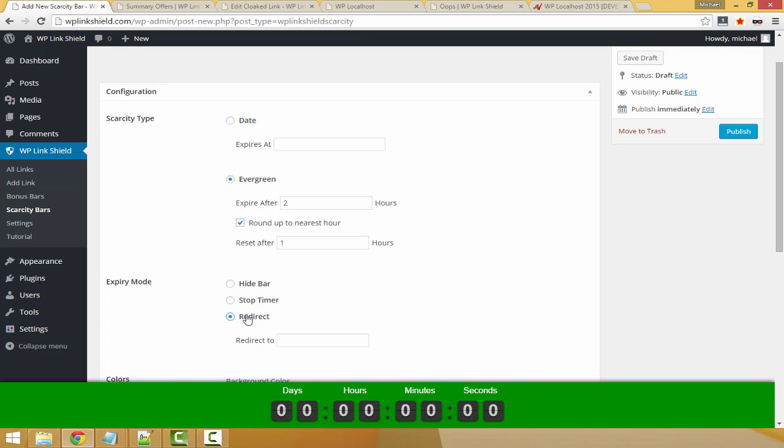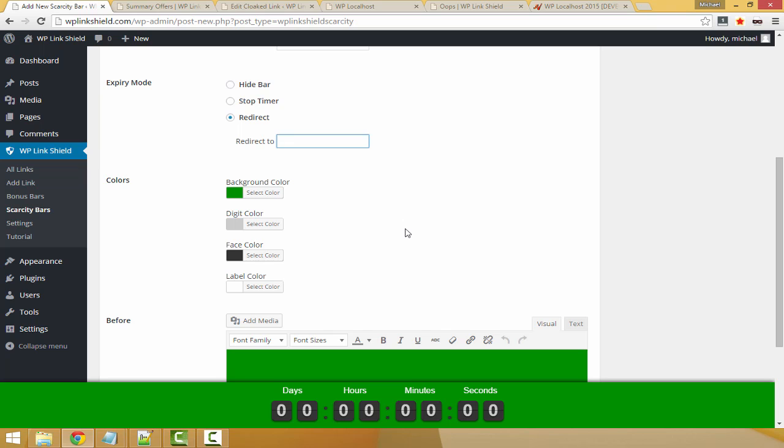Or we've got the redirect mode, which means it's going to redirect off to whatever page you type in down here. So this allows you to bounce the traffic off to another page, which might say that the offer is expired, or you might want to send them to a different offer entirely, maybe with a lower price point if you think that might have been their objection. Let's scroll down a bit more.